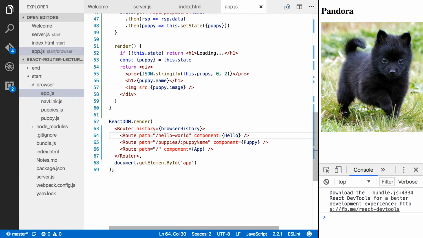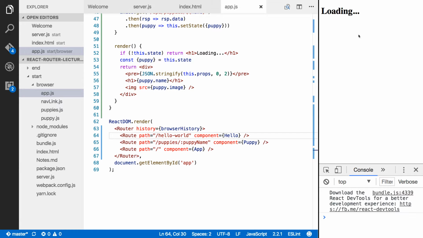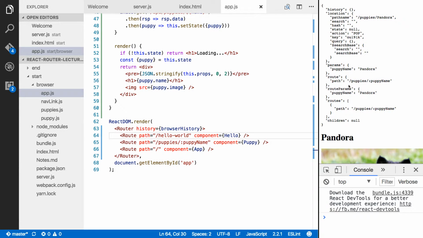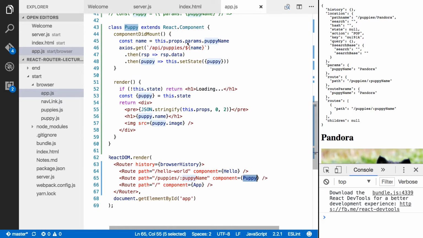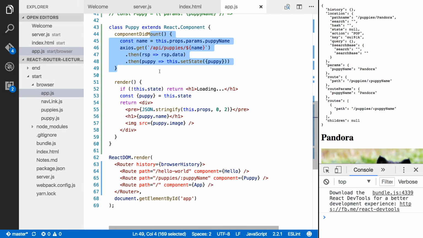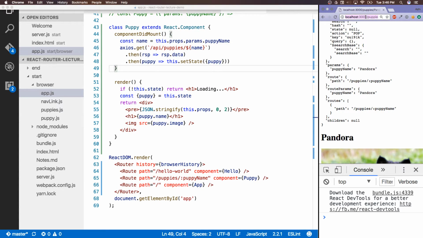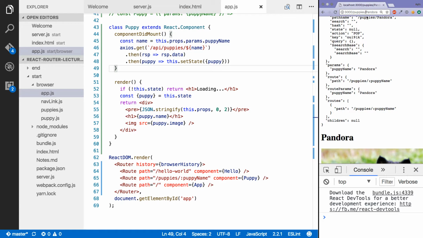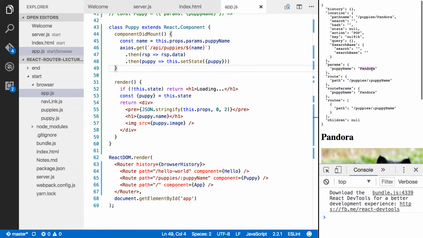Sorry, are you asking about how it gets all these props, or how it gets these? Yeah, so the router is adding these props. It's passing them into whatever component you specify. And it just throws all of them at any component. Well, the API call is happening here, and we're managing it explicitly. The mapping between, okay, we went to /puppy/Pandora, to the puppy name Pandora, that's being given to us by the router.